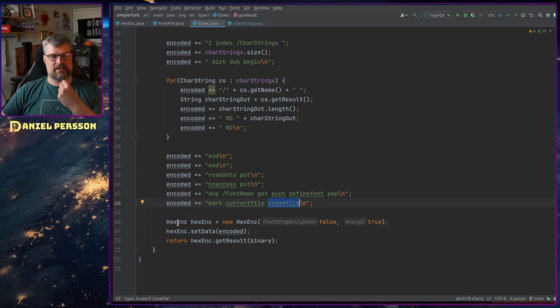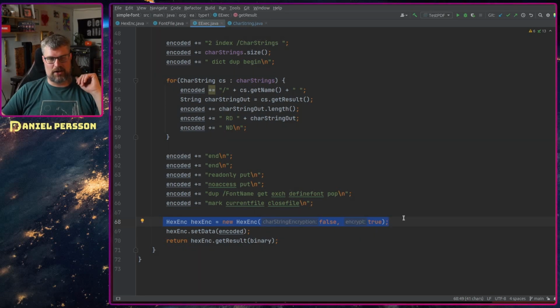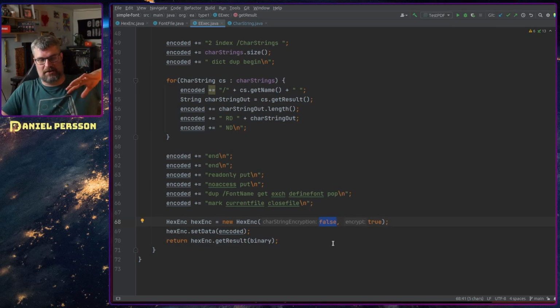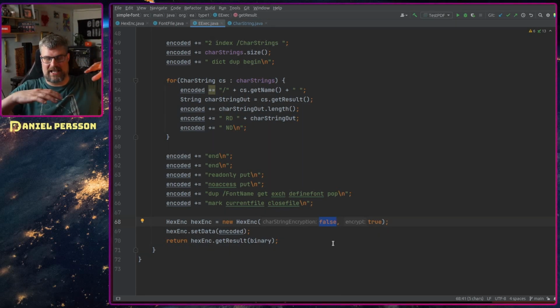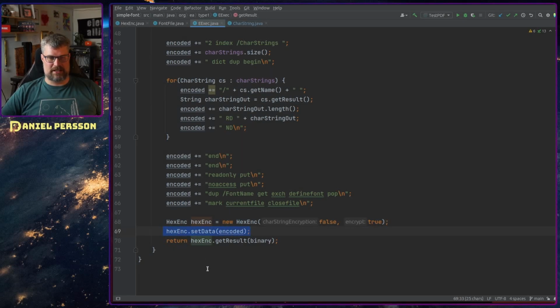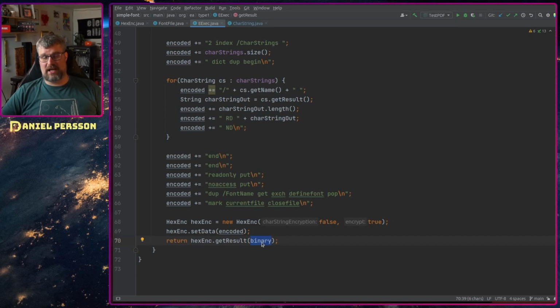So for this encoded string, I will create a new hex encoder. I will say that now I don't encrypt the char string anymore. I encrypt an EExec, and I will encrypt it. So I set the data from this encoded string, and then I get the result. And it could be binary here. So if I want to write a binary format, I of course want the result as binary. If I don't want to write a binary format, I will take it as hex.